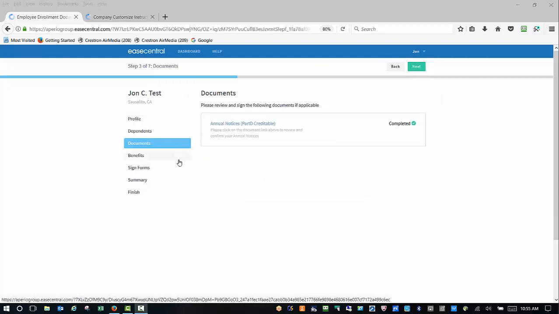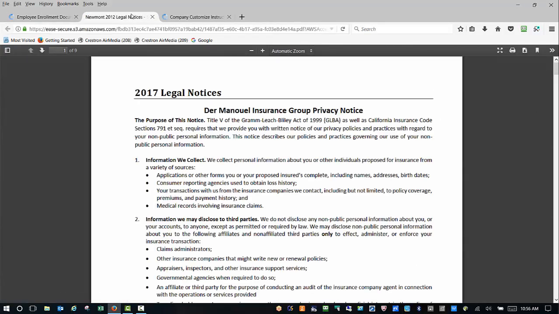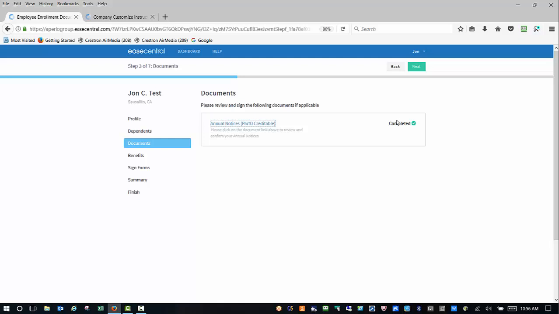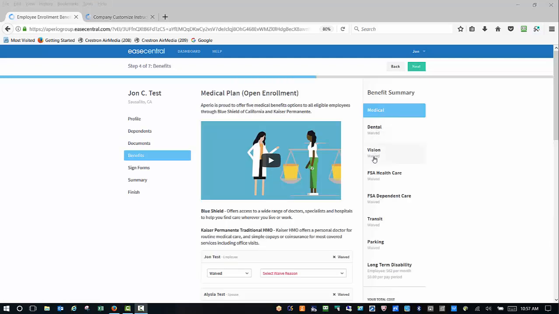And this is the last step before we actually make our benefit selections, which is our documents. We have a required document we need you to review. Click on the document. The document will pop up. You can review that document. When finished, make sure this is checked to completed and click Next. And this brings us to our benefit selection steps, starting with medical.